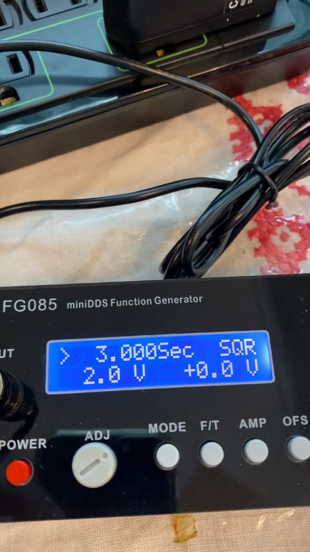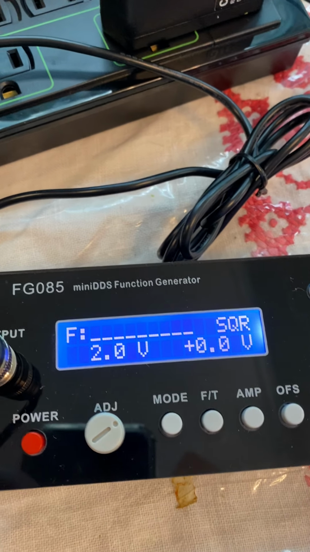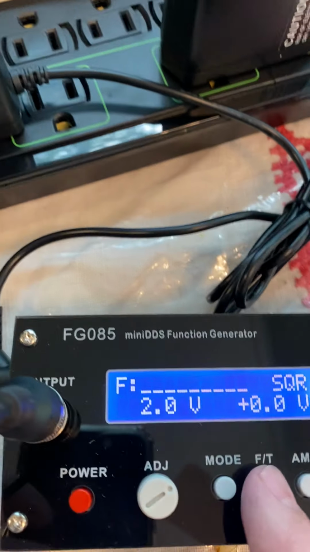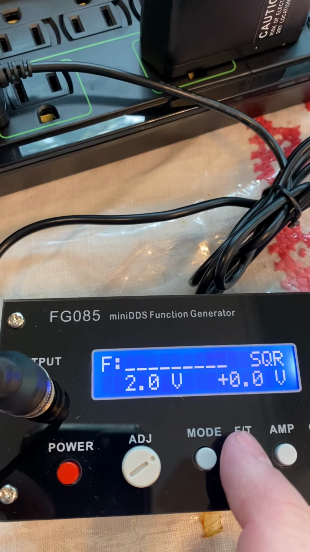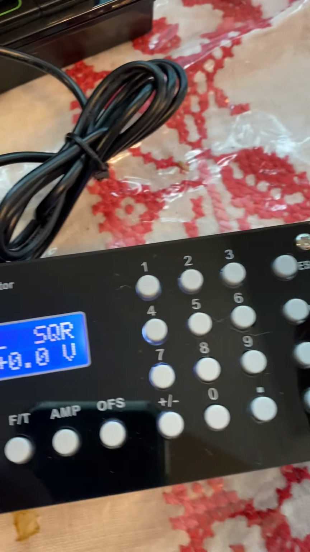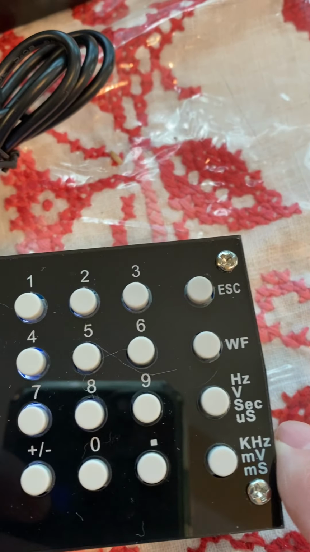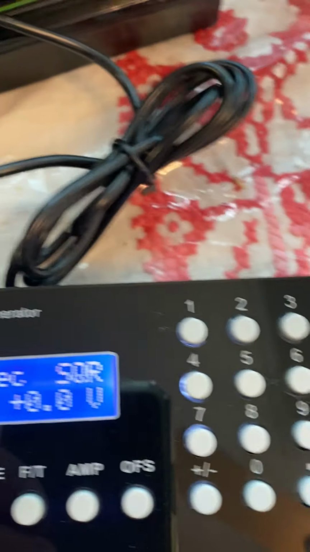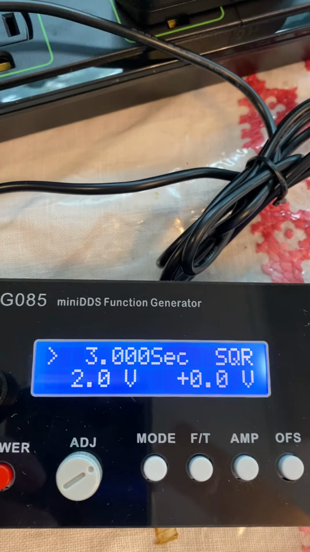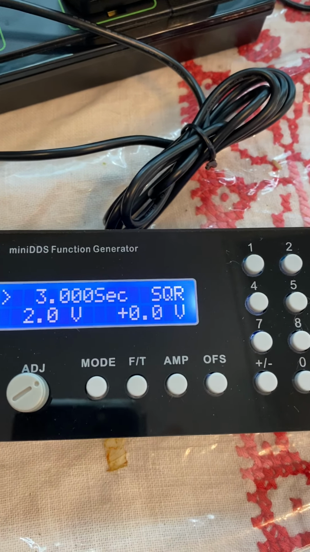You can set up a frequency or a period by hitting the FT button. You hit that, and the first is F, the frequency. We're actually looking at slow variations, so we want to set it to period. Then you enter the number 3, and look for the units that say seconds. So you hit that, and you have a 3-second period. The SQR means you have a square wave.